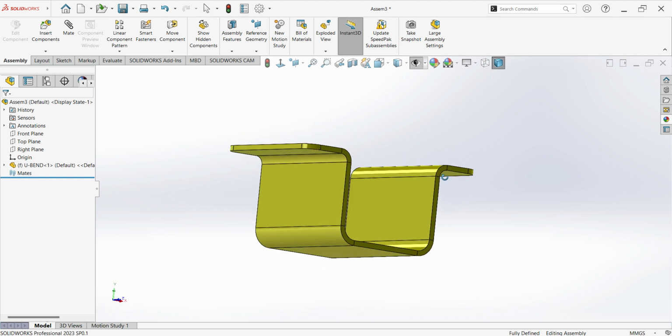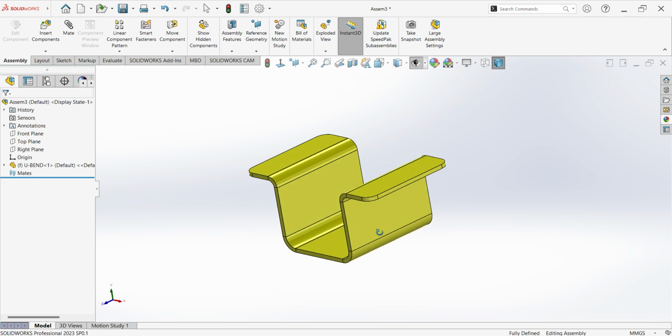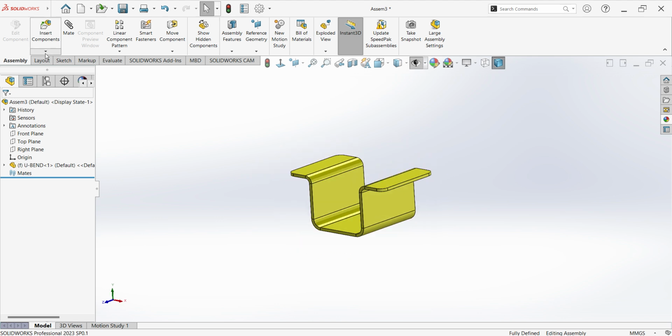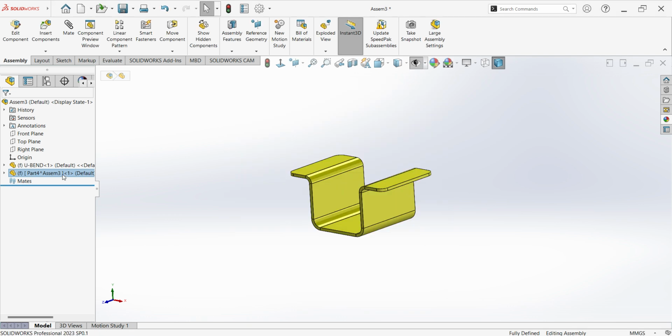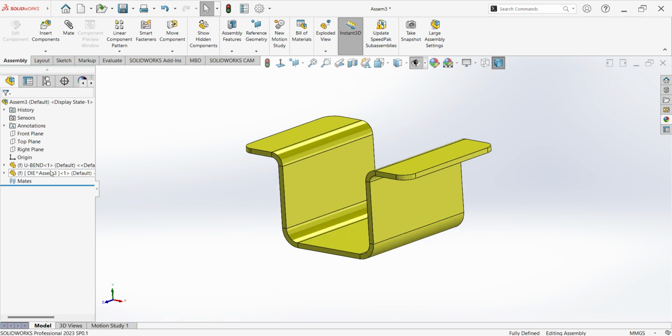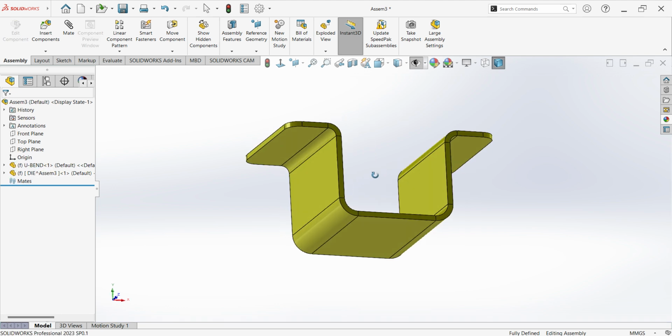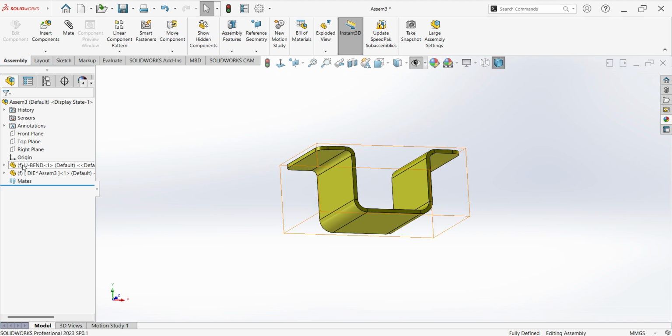So for this stamping part we need the die first. So click here and click new part and name it as die. To get the die block we have to extract the surface from this stamping part. So just click the die and make it edit.